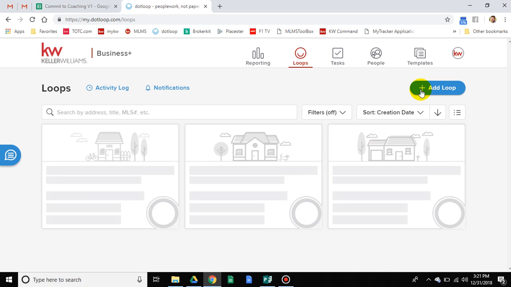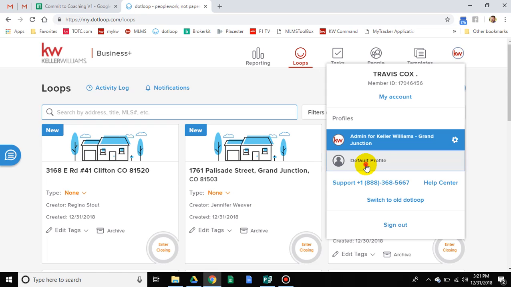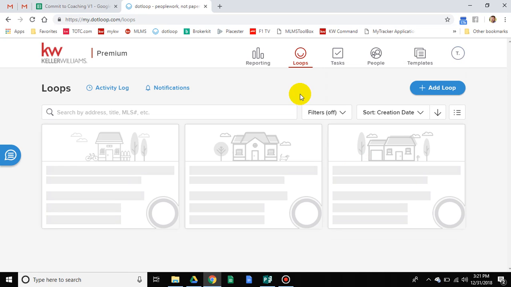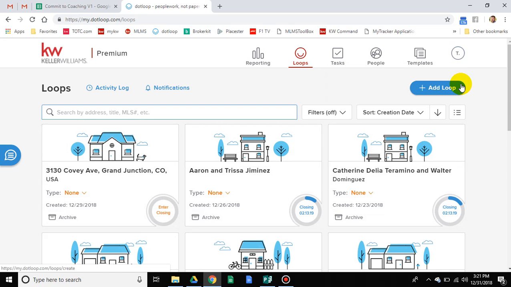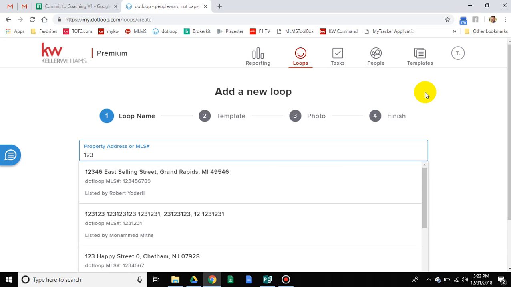And I'm going to add a loop. Oh, I need to change from admin to regular Travis Cox. So I'm going to add a loop. I'm going to hit this add loop button. Let's see, what address? Let's do that fake 123 Main Street.